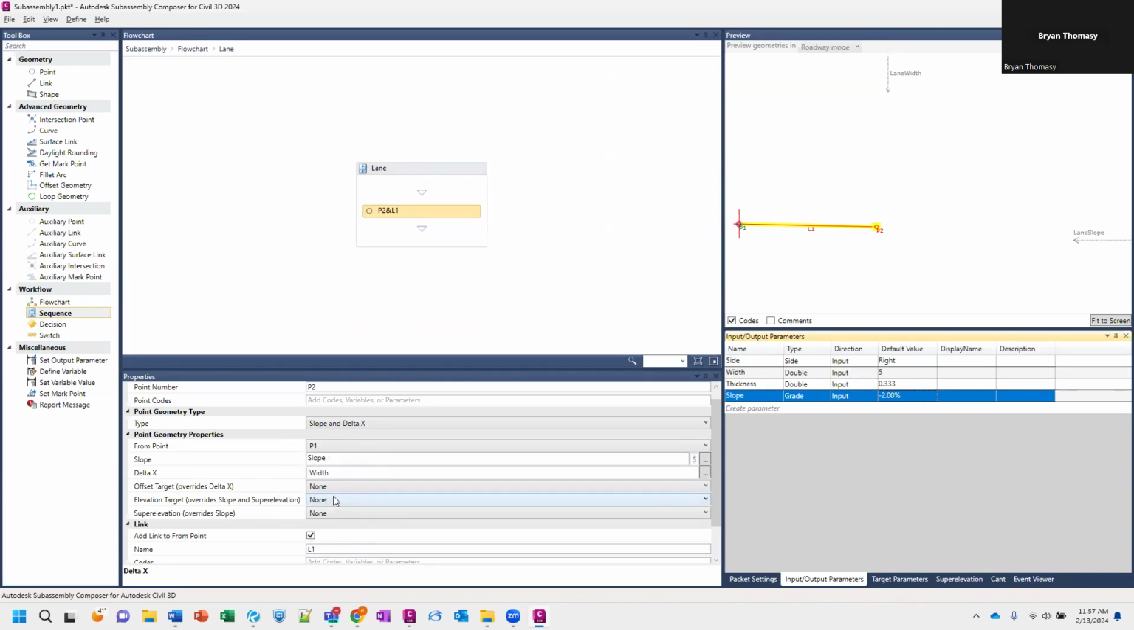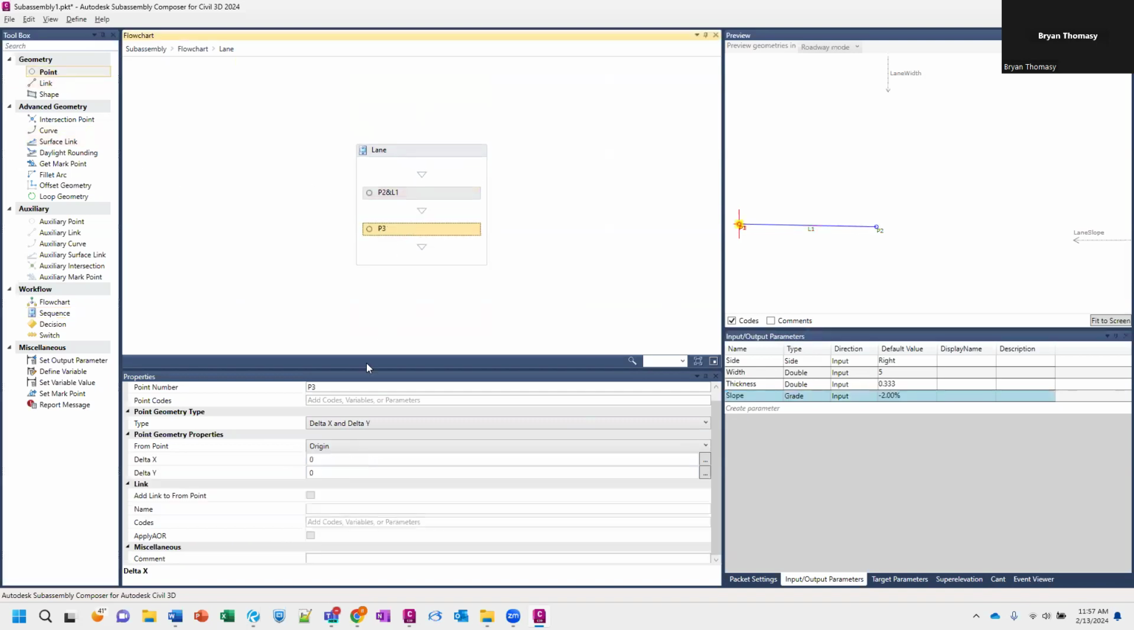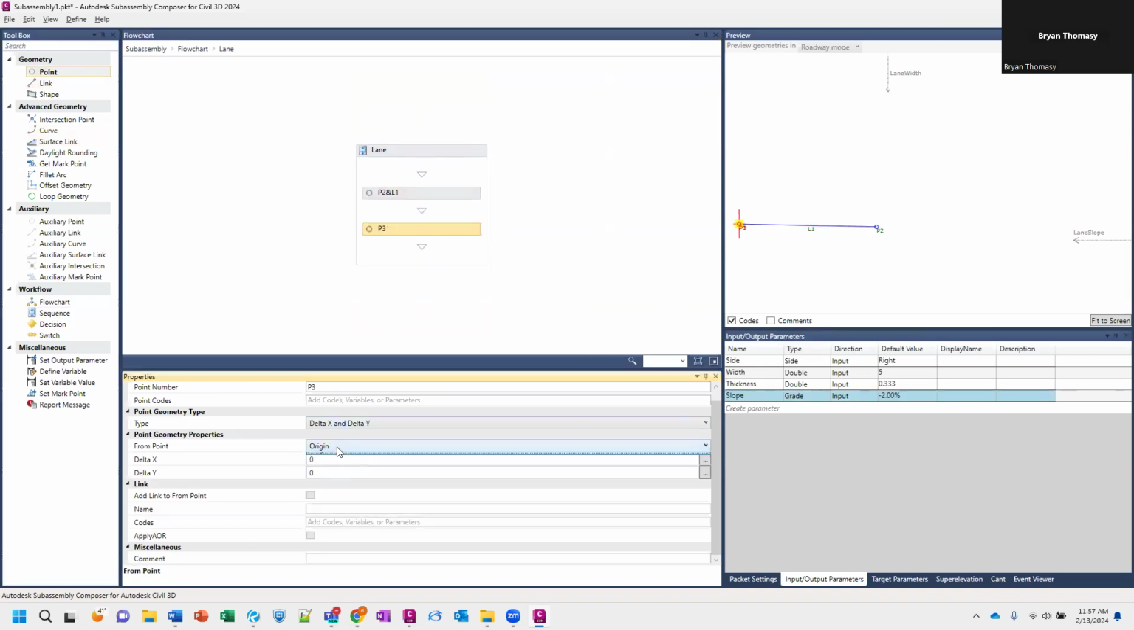And then the thickness. From P1, I want to go down. So I'll throw another point under here. This is going to go from P1. It's going to be delta x, delta y. X is 0. And the delta y, I want it to go down 0.333 feet, or whatever value this is.